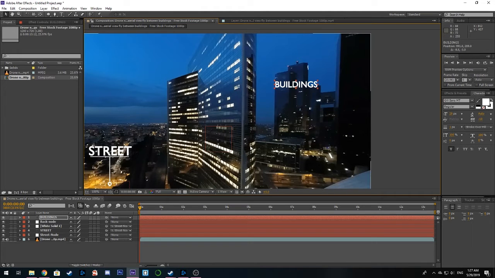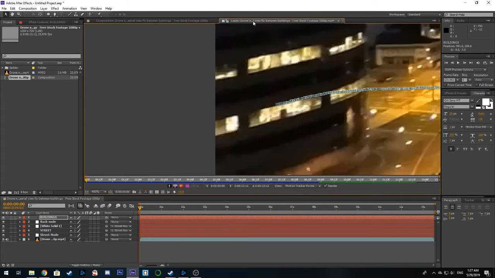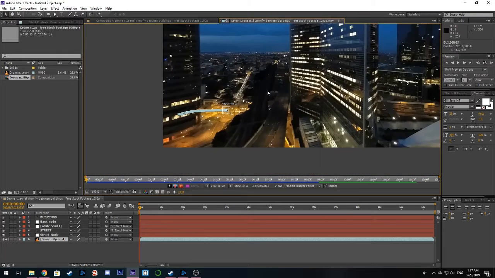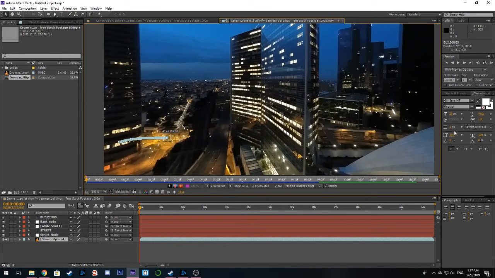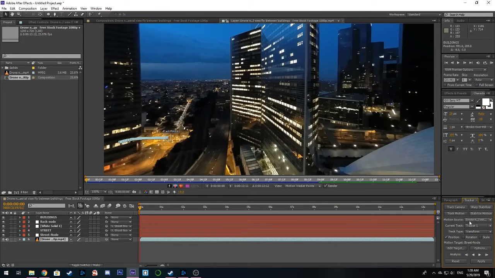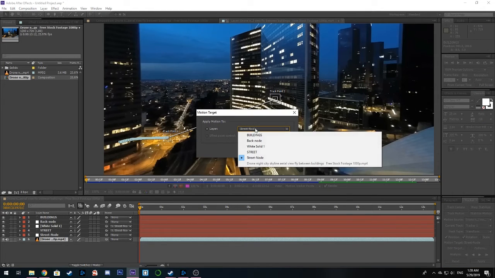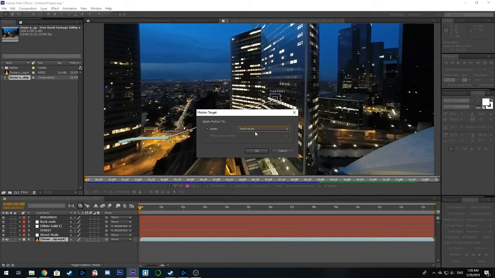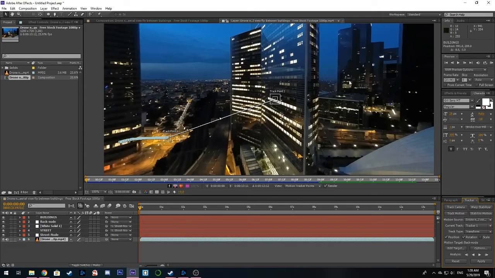Okay, so now we can come back to our layer, because now we're going to track a new object. We're going to track the new node. Okay, so you can just quickly get your tracker tool back, and we're going to track motion, position and rotation. Okay, and make sure that your edit target is now set to the back node instead of the street node, and then just click OK.